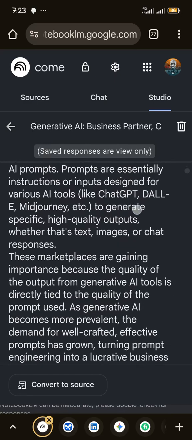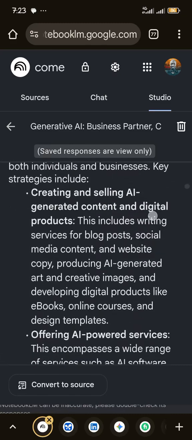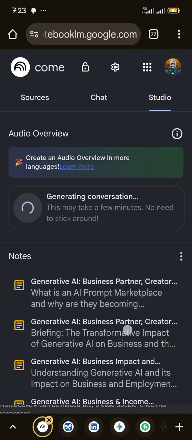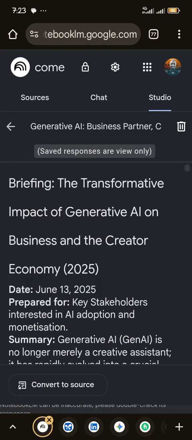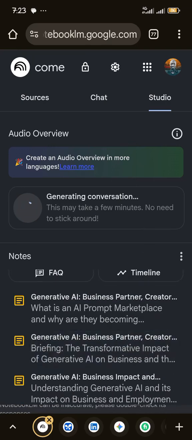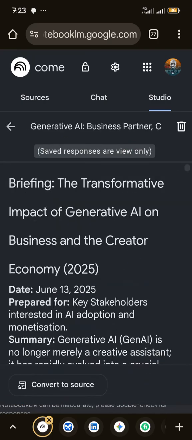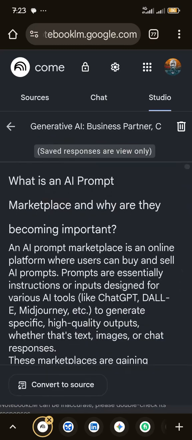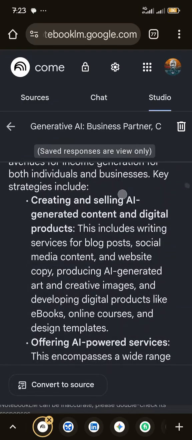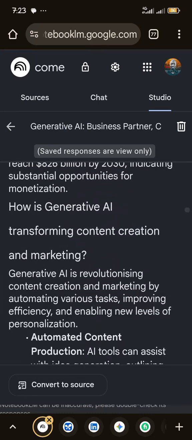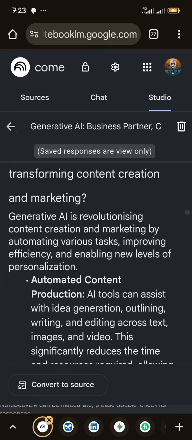So this is the FAQ. What are the common questions that are asked in the AI space? The first one: what is an AI prompt marketplace and why are they becoming important? You see, let's say you want to understand these things deeper. It comes up with questions and then it answers them for you.